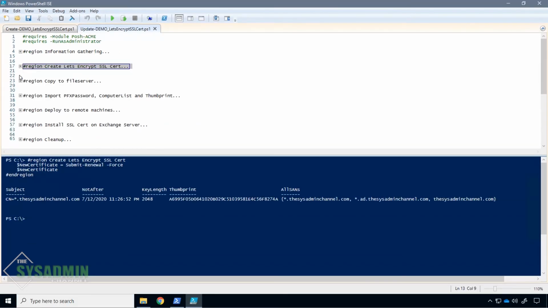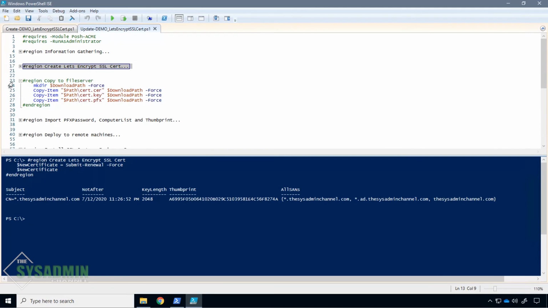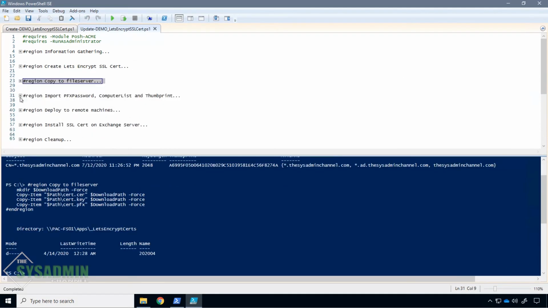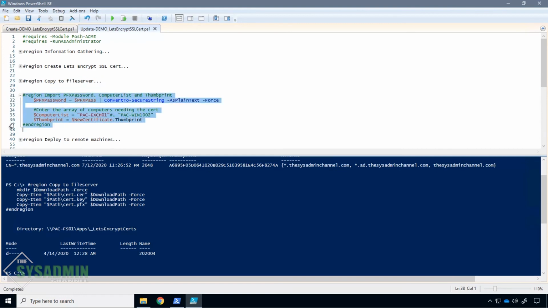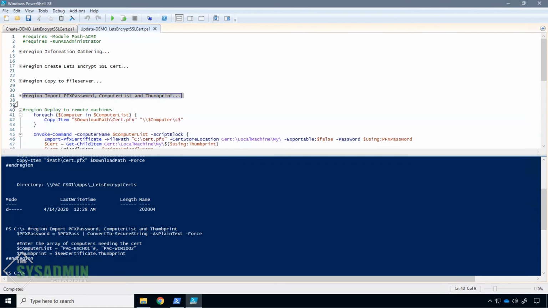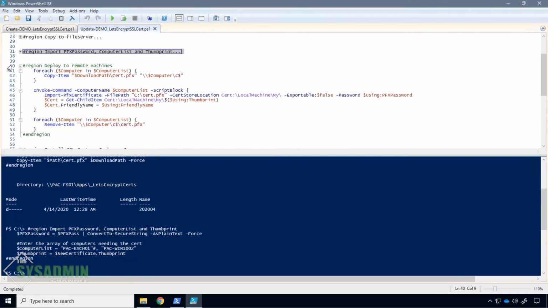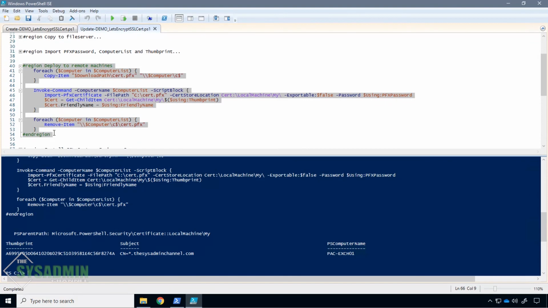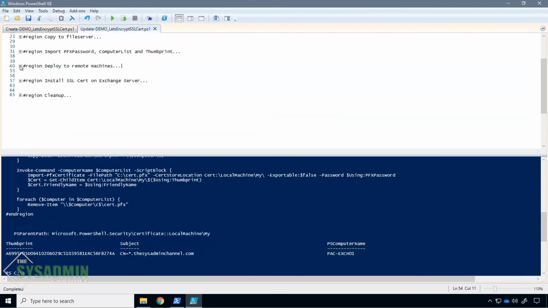All right, so we already went over backing up to our file server, so I'm not going to spend a lot of time on that. We'll just go ahead and run that. And then the import PFX password as well. We've already gone over that, so no need to spend time there. And the deploy remote machines, we've already gone over that too. So we'll just skip through this part really quick. Go ahead and run that. Make sure that everything is good on that side.